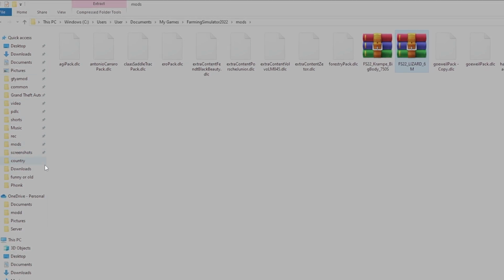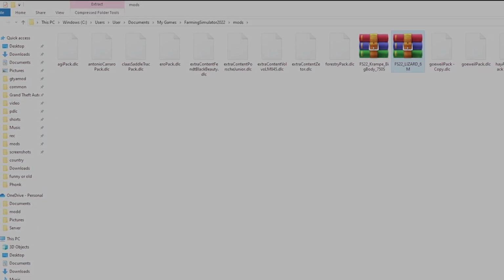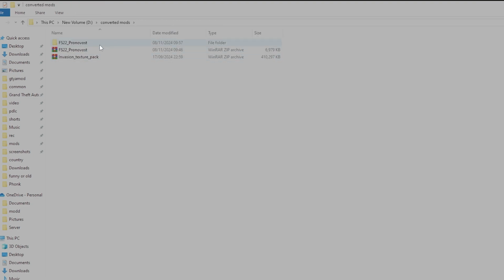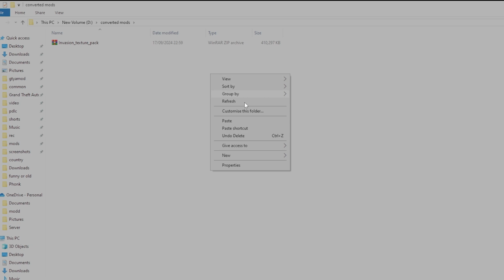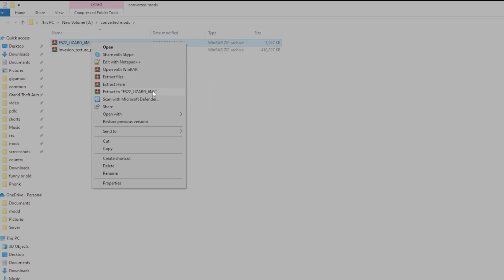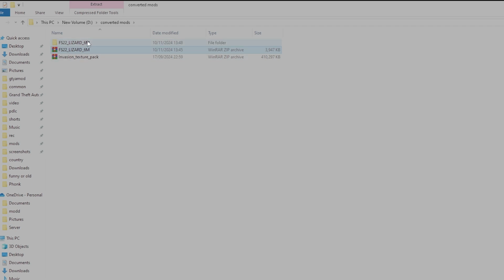And now I've got a folder called converted mods somewhere. I think it's in my D drive. So here we are. Converted mods, so I've got these, let's just remove them, we're done. So we'll just paste that into here, and then we're just going to extract it to the Lizard 6M folder.